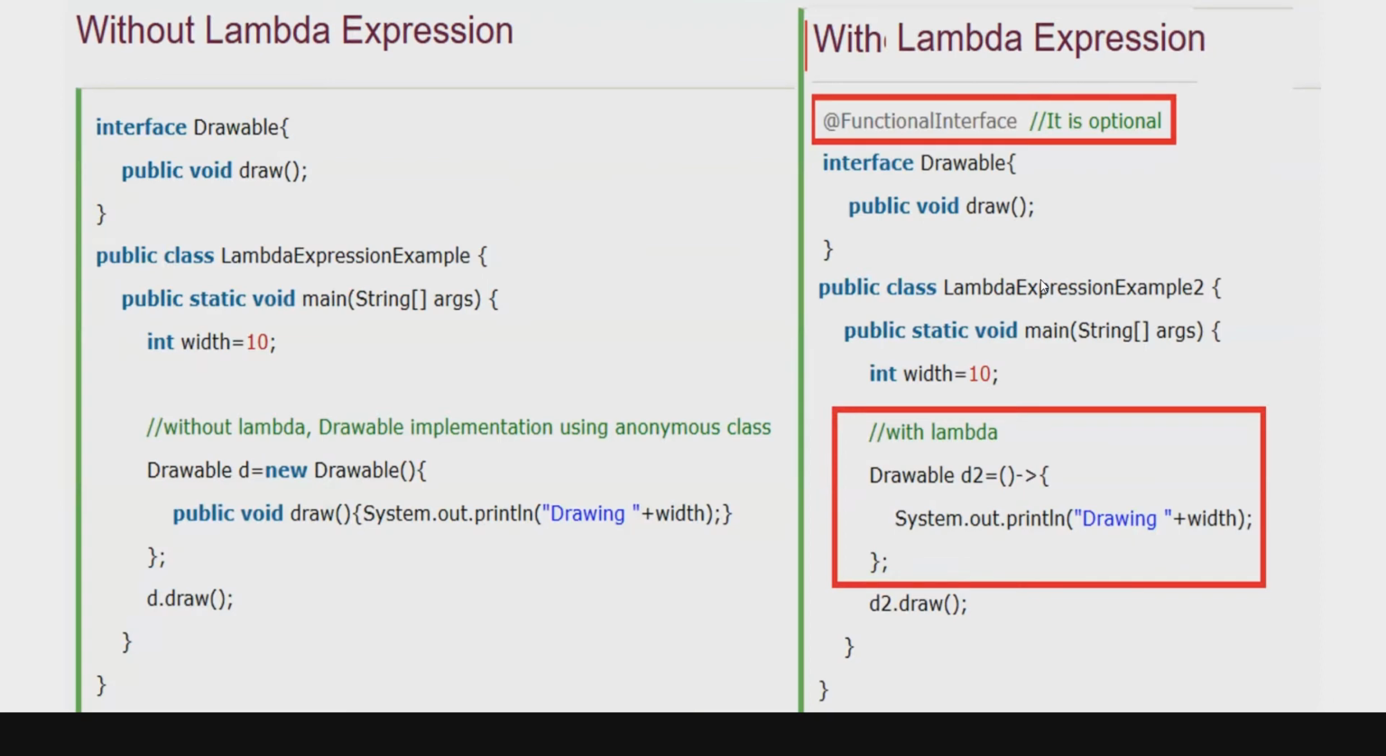Maybe this explains more. Have a look. The left hand side is what you are doing now by default. At the top left, you can see there is an interface with one method. Now your class, instead of using implements, I am trying to create an object for the interface. Drawable d equals new Drawable, which means it is creating a new object, and I'm not ending in a semicolon in a single line. It is an anonymous class.